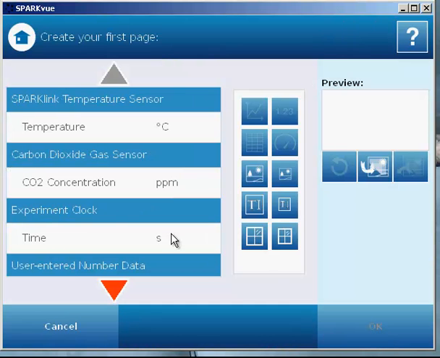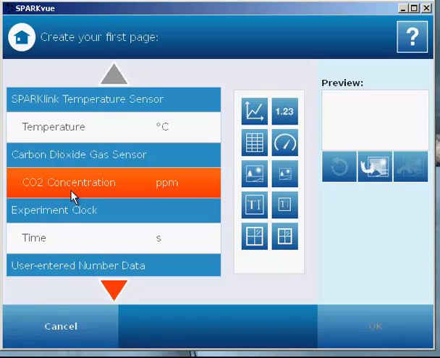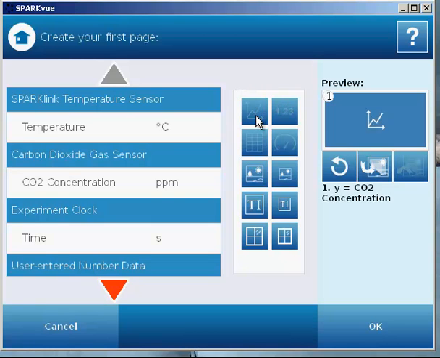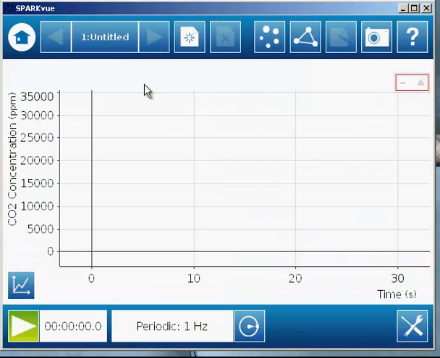I'm going to click this. Now I get to choose which sensor I want to use. I want to start with carbon dioxide. Now I can choose the way that the data is going to be recorded. Typically, you're going to choose this icon, which will graph it for you. So we're going to click that, and we'll say OK. Now, as you can see, I have an empty graph that's ready to have data recorded. So I'm going to go ahead, and once I click this green button, data is going to be recorded.